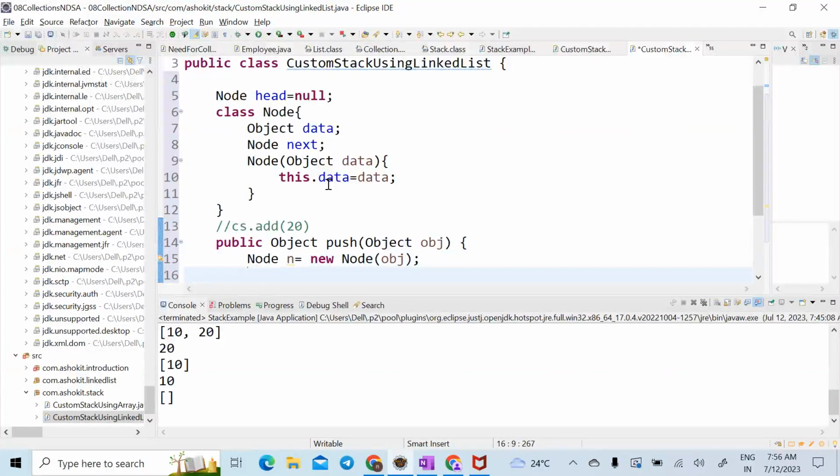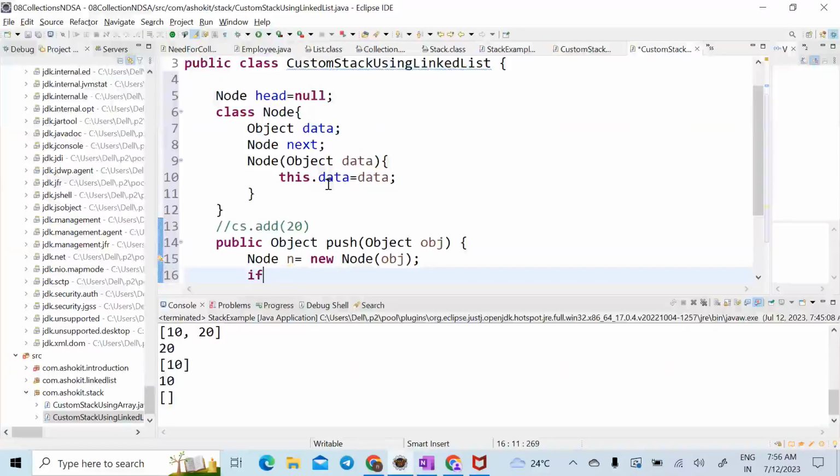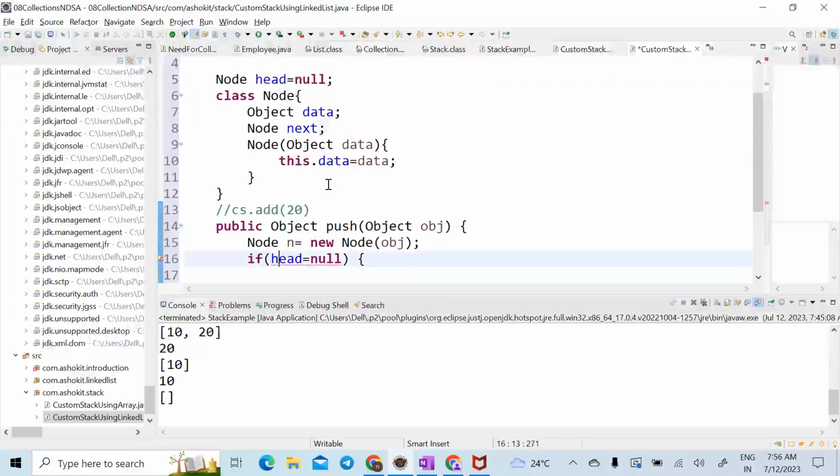Check whether head is null or not. By default, the first element in the linked list is the head. So I'm checking whether the head is null. For the first time, will head be null or not? Yes, it will be null. Then, sir, what should I do?